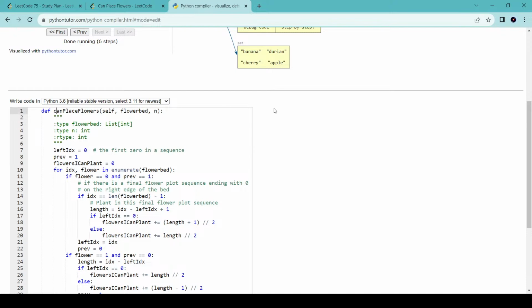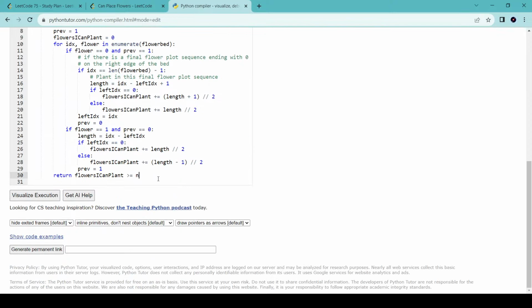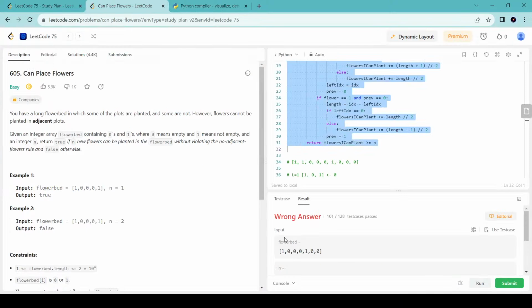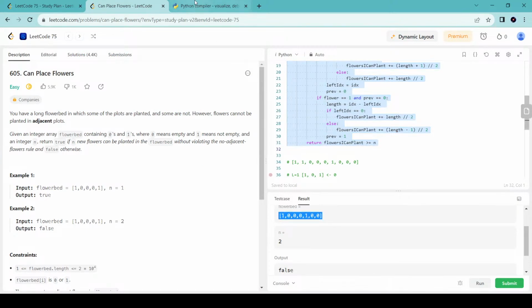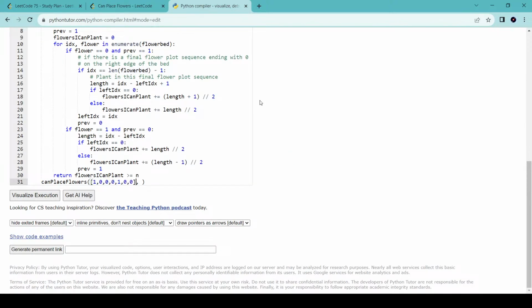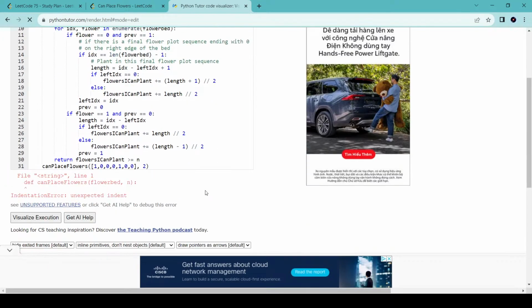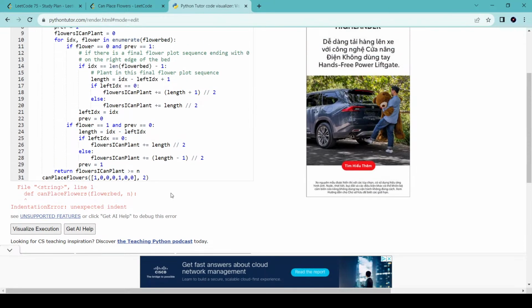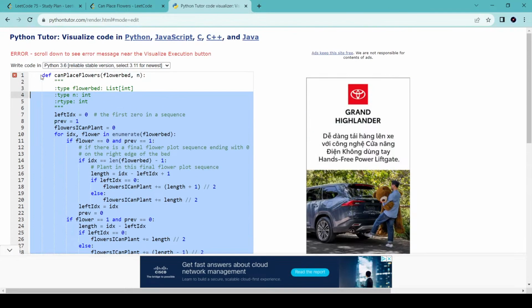Hopefully we finish up soon, because I gotta go. Alrighty. What's the test case? N is 2. The flower bed is this thing here. N is 2. Okay, visualize execution. Hopefully this doesn't take too long. Syntax error. Okay, let's move everything up by 1.